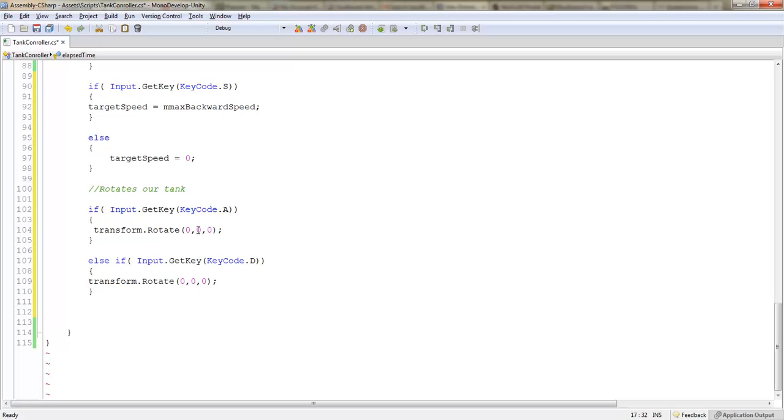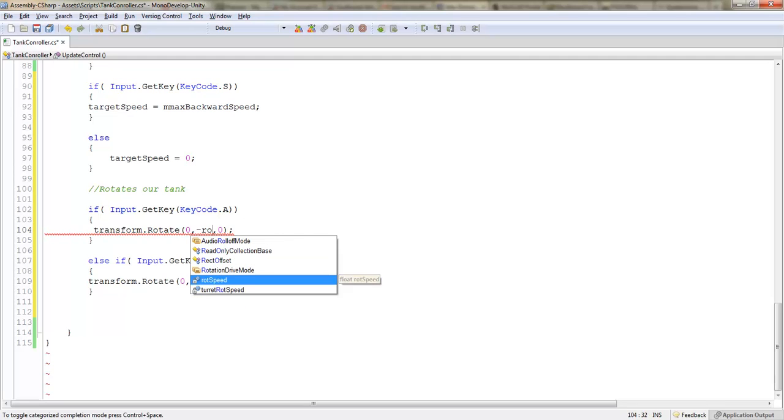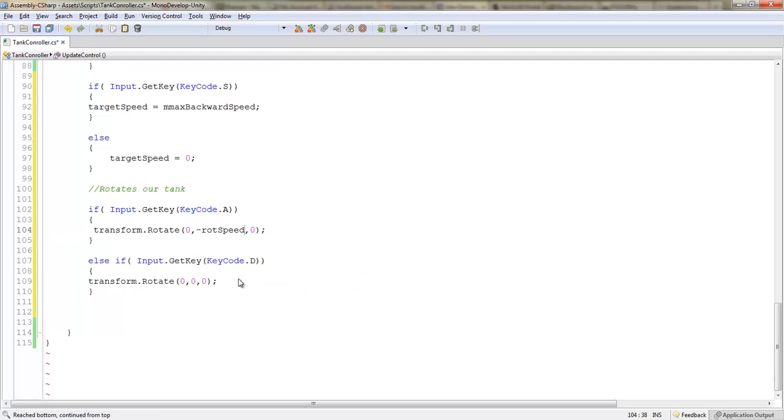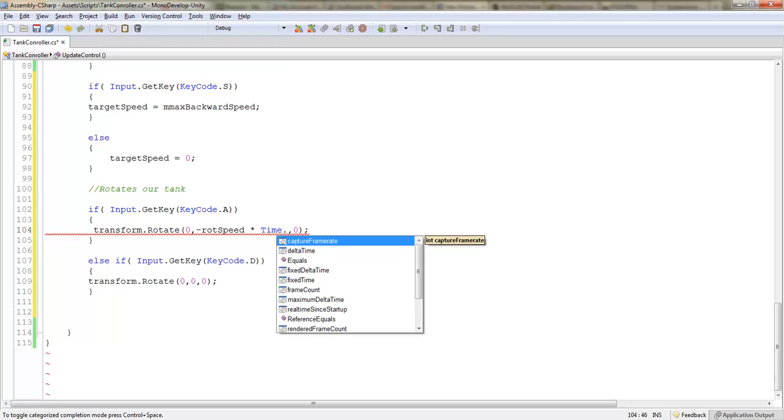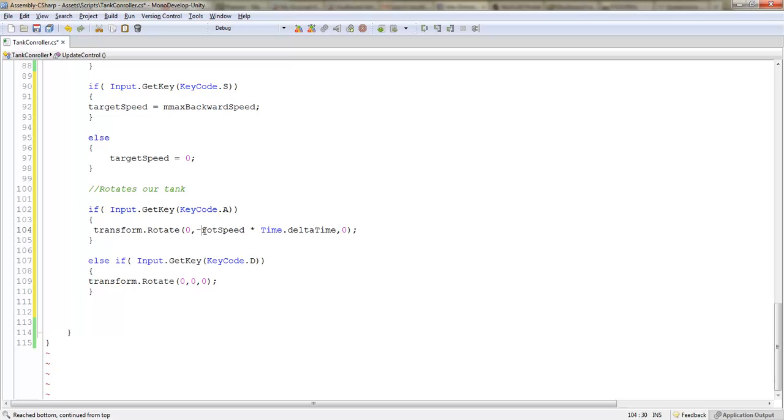Okay, so what we're going to say is, because A is to the left, and when we're rotating to the left, we're looking for a negative value. I'm just going to type in rot speed here. Now, if I just do this, it's just going to be negative 0. So what we want to do is multiply it by time dot delta time. The reason I'm doing this is because it's going to give us an even time distribution, so it'll rotate left and right, left being A and right being D, evenly if we multiply it by time dot delta time. So you can imagine it's 0.